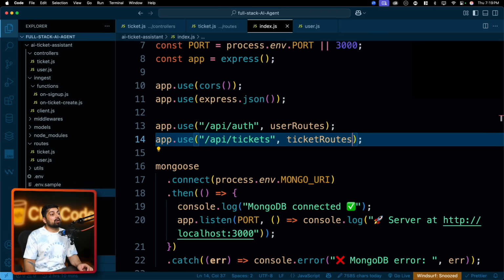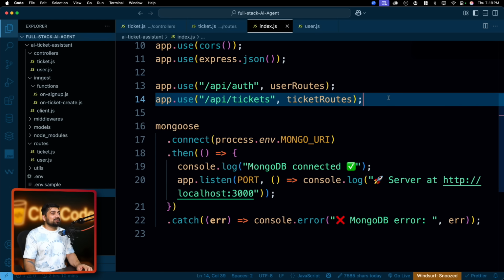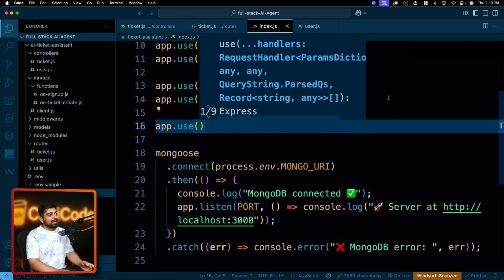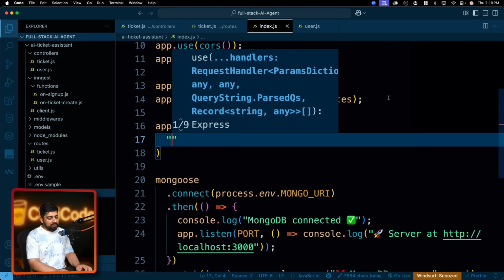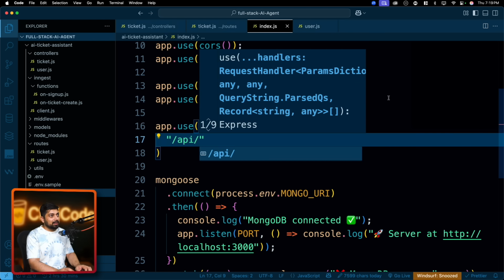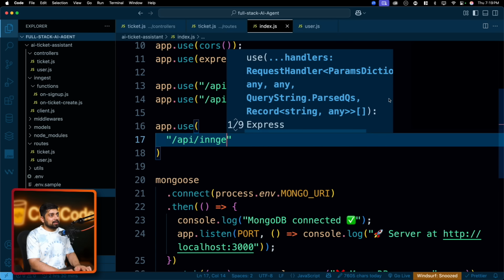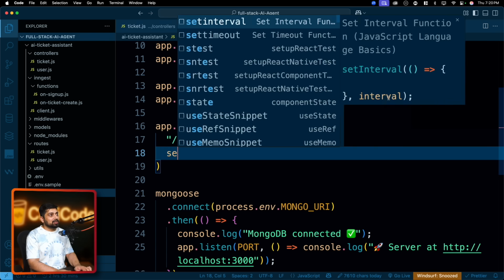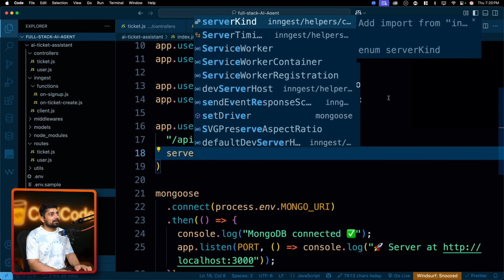Now we have to get one more API route where all of our ingest functions will work. Right now they're not working. So for this, we have to get one more middleware. So app.use. In the app.use, we have to put up a route where all of our ingest things will be working. We'll call this one /API/ingest. And we have to get one more thing, which is serve.